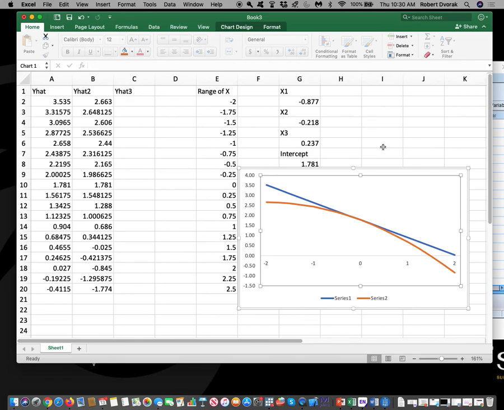Click on your line and then select data. Hit add.